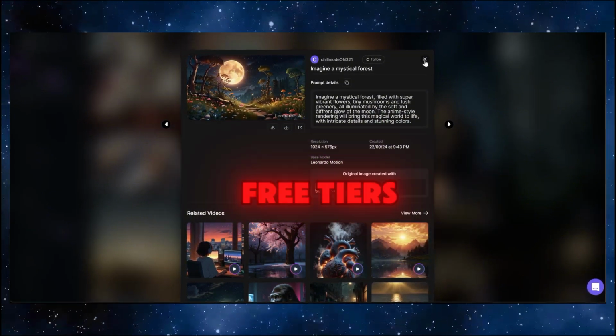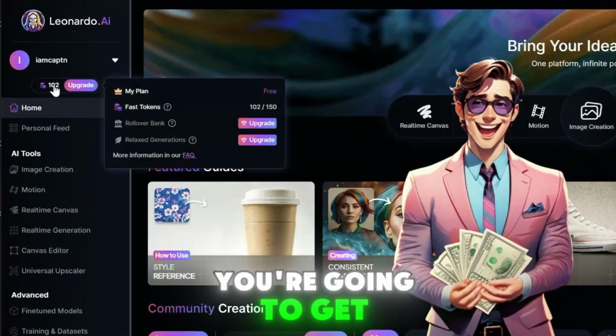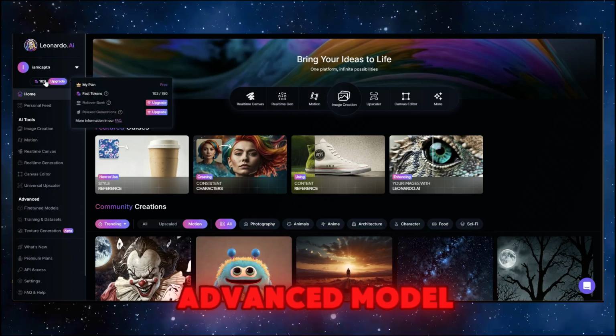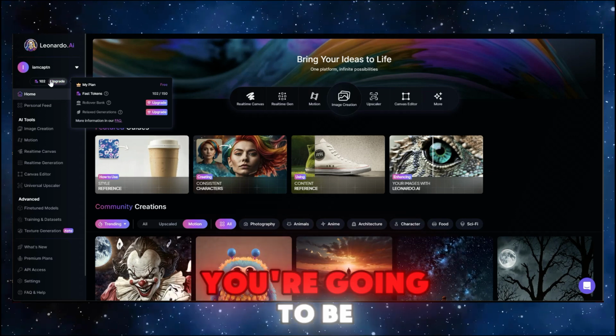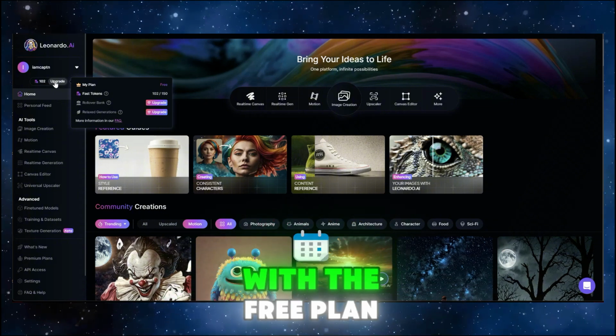Finally, and speaking of free tiers, let's get into pricing. So in the free tier, you're going to get 150 credits a day. And that on the most advanced model is going to give you about 6 runs with 4 images each. So you're going to be able to generate a decent number of images every day with the free plan.